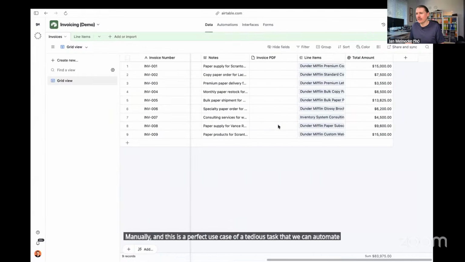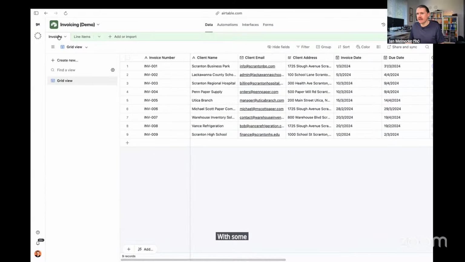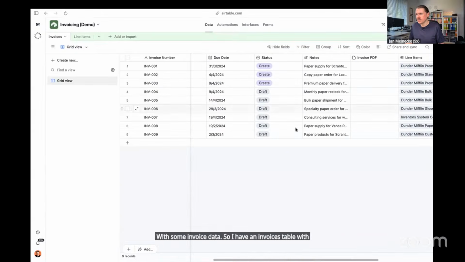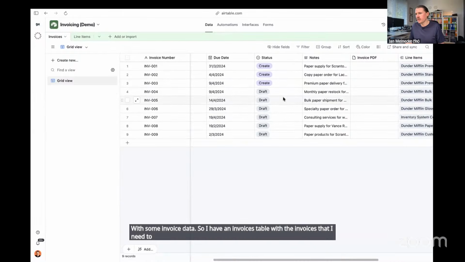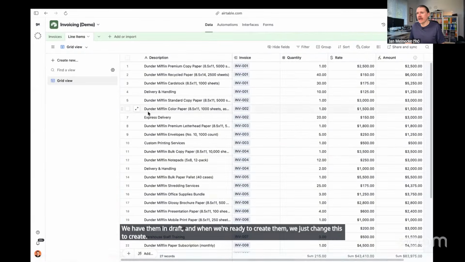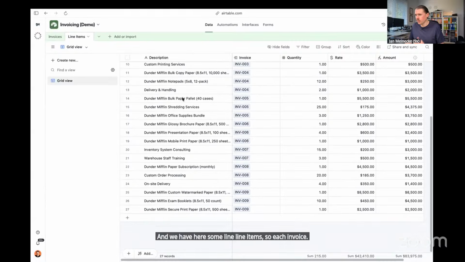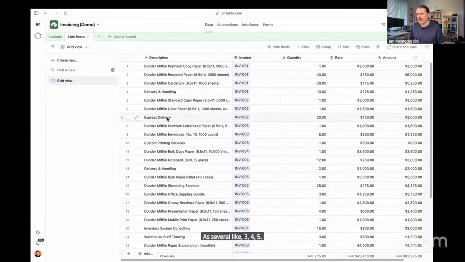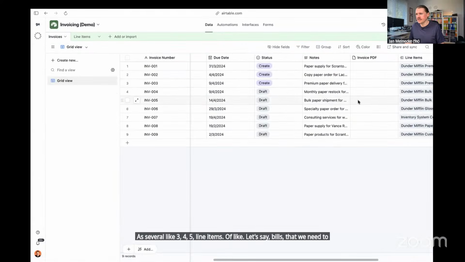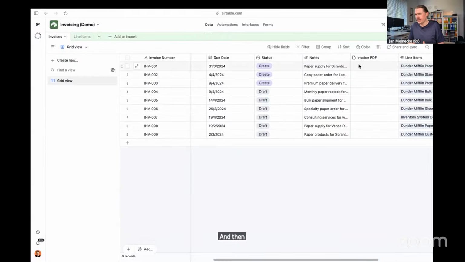So here I have an Airtable base set up with some invoice data. I have an invoices table with the invoices that I need to send out. And we have a status, we have them in draft, and when we're ready to create them, we just change this to create. And we have here some line items. So each invoice has several, like 3, 4, 5 line items of, let's say, bills that we need to put on this invoice. And as I said, this would be something you'd be manually doing in a Google Sheets template and then downloading as PDF and sending out.